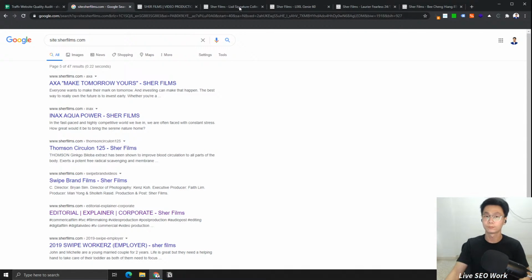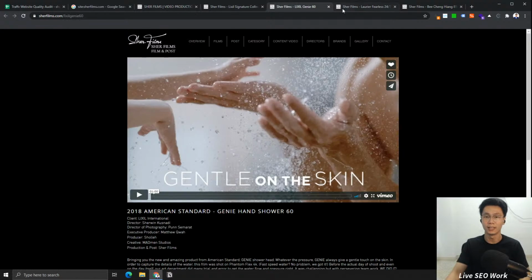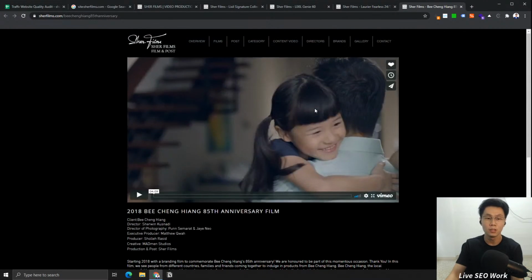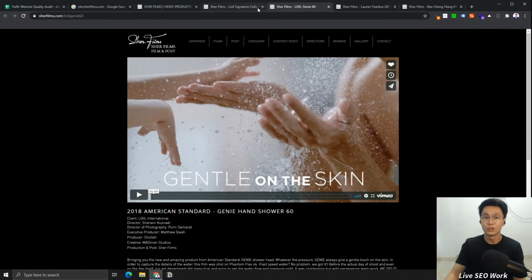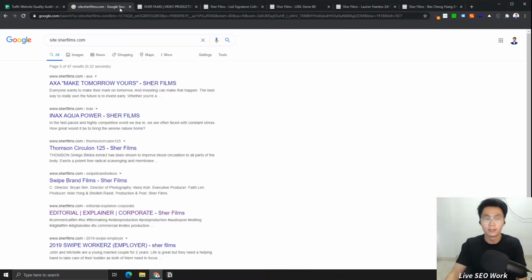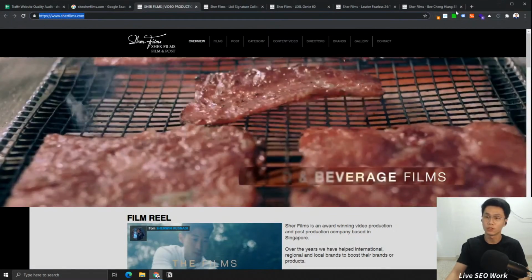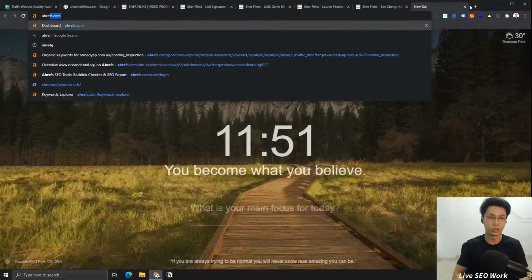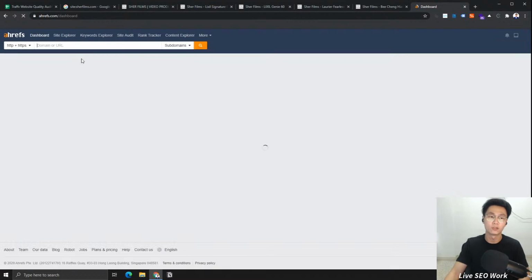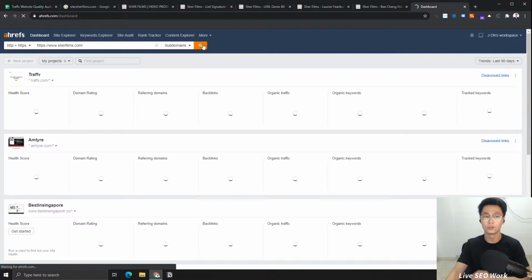Okay, so that is one of the main issues that I see with a lot of websites. And this is one of the reasons why your website doesn't get organic traffic. So we're going to confirm that. Okay, we're going to go search, and we're going to see if our theory is right based off of data. So this is a tool that I use. It's called Ahrefs.